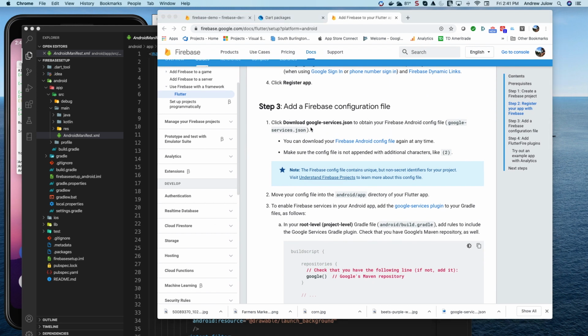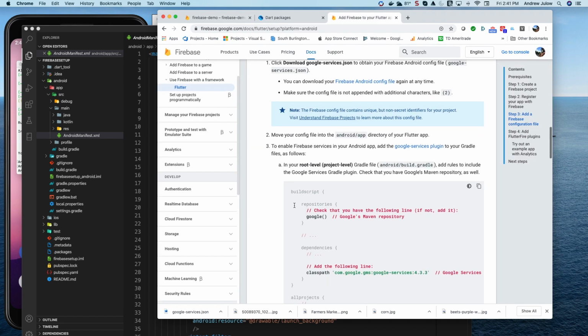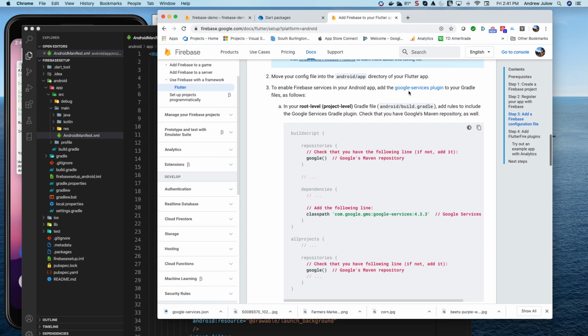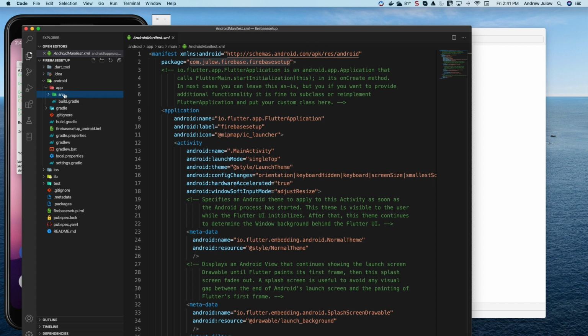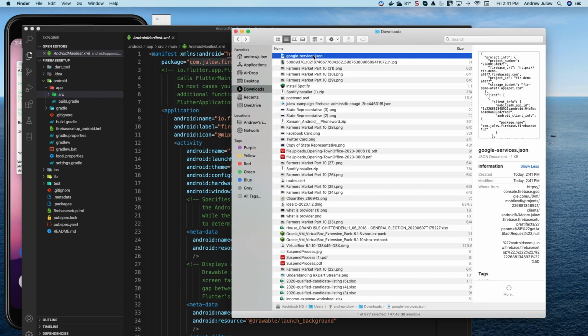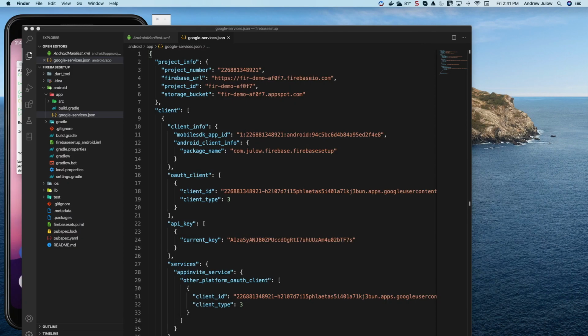And I can see the next thing I need to do is download the google-services.json file. And so this has brought me to the page where I can download my google-services.json file. So I'll do that. It says to move my config file into android/app. So let me shrink this. Let's see, I can pull this up here. We can shrink that. And I've got my google-services.json here in Downloads. So I want it in android/app like that. Okay, I think I'm good with the Downloads folder for now.